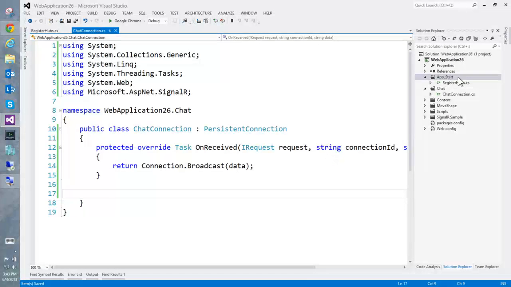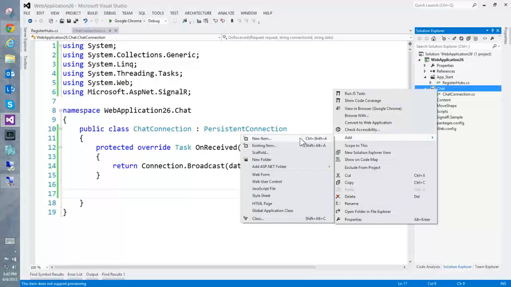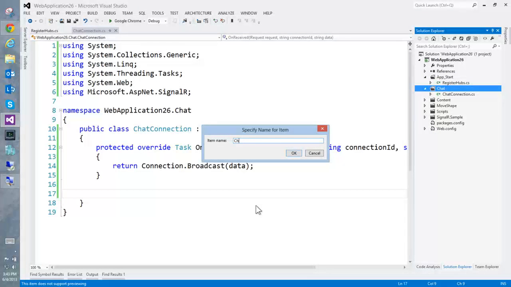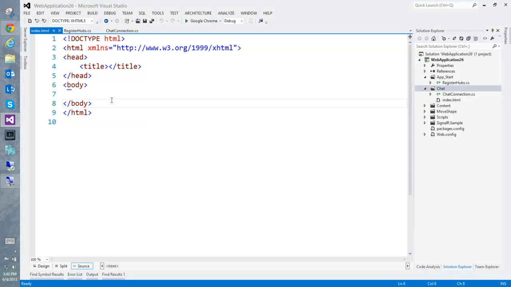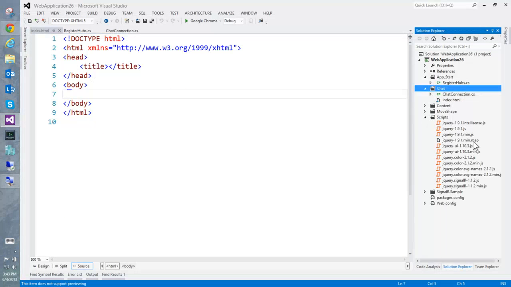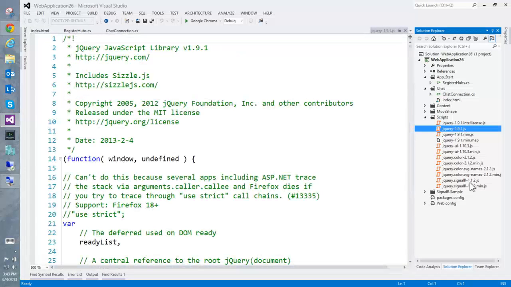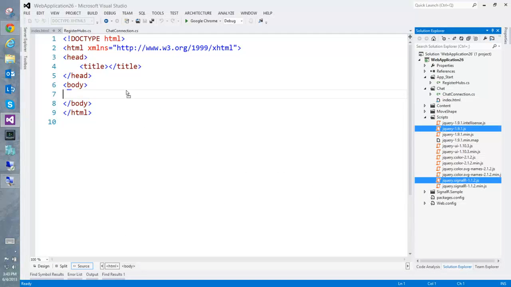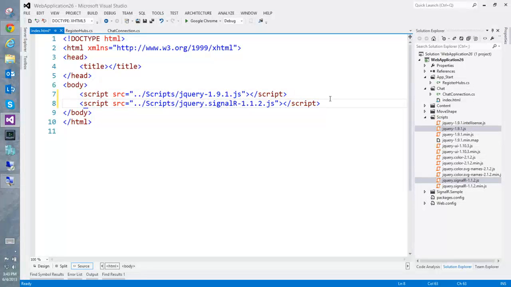So let's add a client. Add HTML page. We'll call it index.html. Okay, let's add those same scripts in. So what do we need? jQuery and jQuery. Oh, let's turn that off. Don't like that thing. There we go. Drag those in there. Don't need the hubs anymore because I'm not using the hubs API in this sample. And we'll create some UI in here.